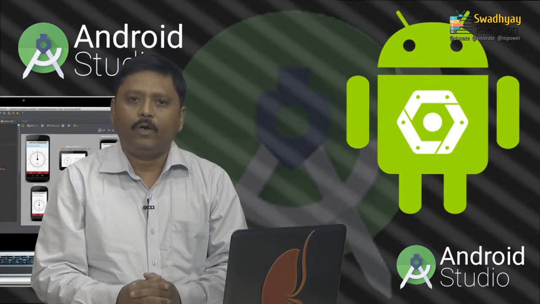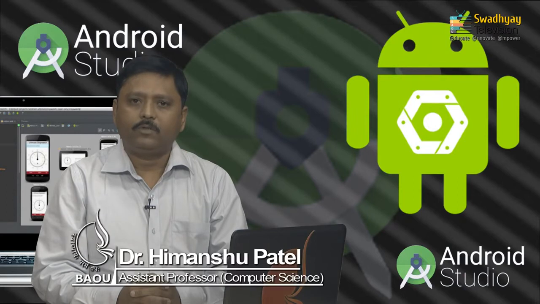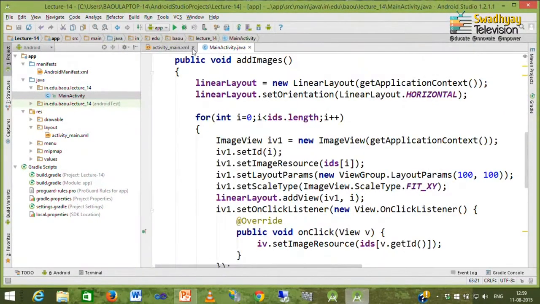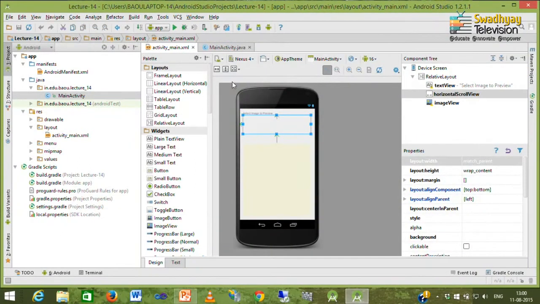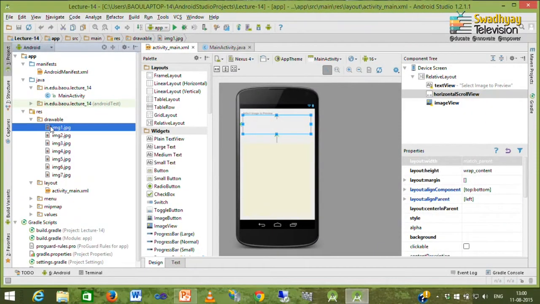So, now we already know how to create a project and how to create an interface. So, in this session we are not going to create a new project, but I will demonstrate the project which is already created by me. So, let us start. On screen you can see one Java file. Here is the MainActivity.java file, here is the activity_main.xml file, and inside the drawable folder I placed all the images that I want to display in horizontal scroll view using linear layout. Our entire thing is ready.